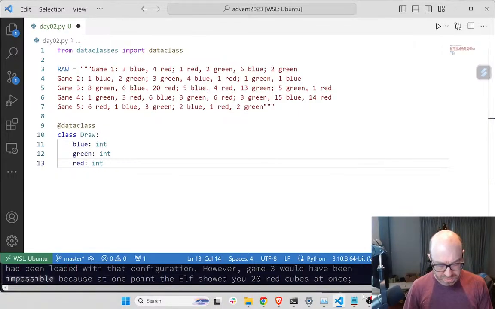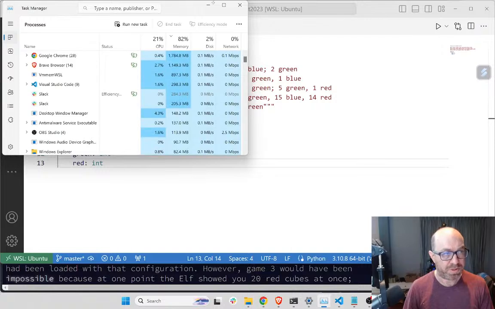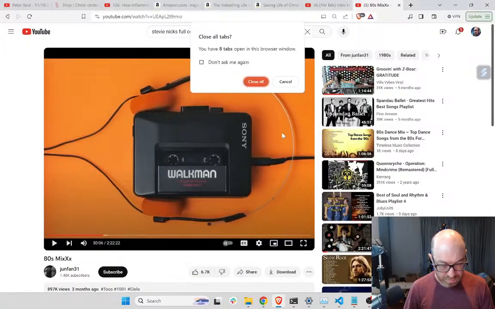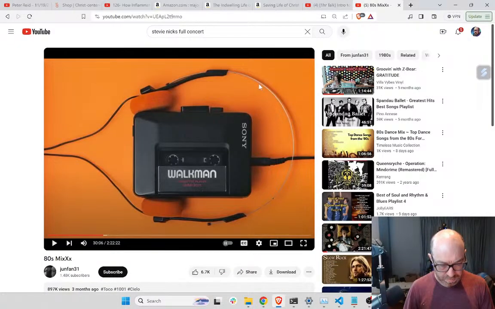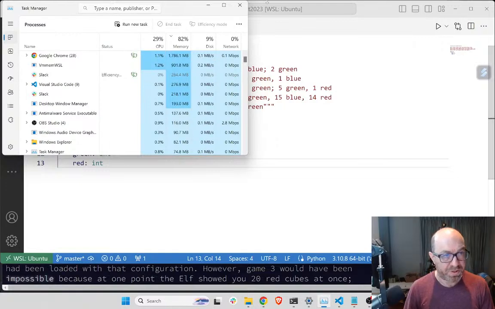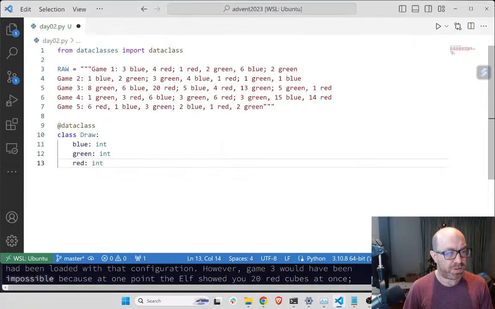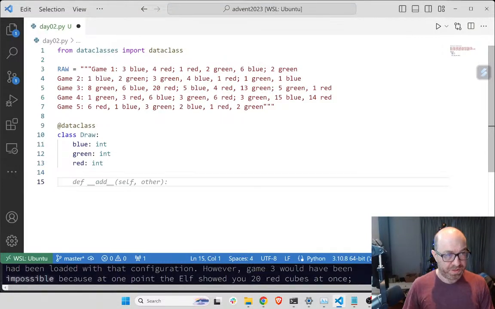Why is my computer so sluggish? I hope it's not just because of OBS. It is because of, okay, let me quit out a few of these. I've been using Brave to listen to YouTube because they have ad blockers and things like that. All right, let's see if that's any less sluggish.